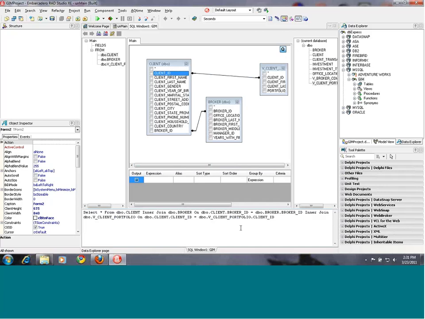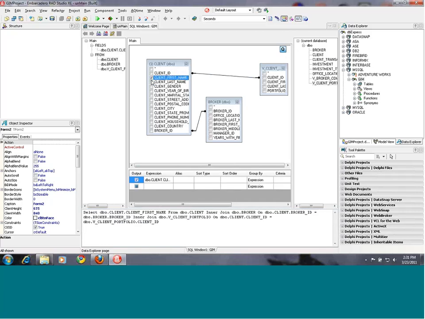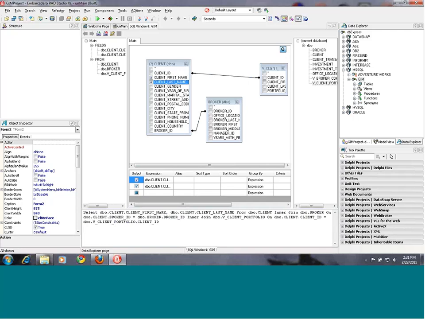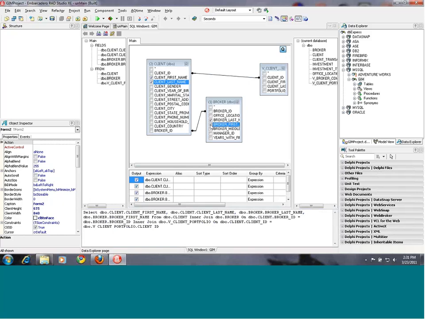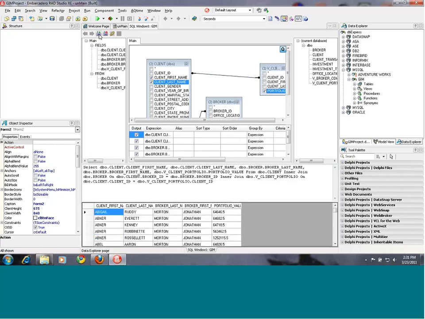So let's say the query I want to do is from the client table, I want my client's first name and their last name. From the broker table, I want their last name and their first name. And from the portfolio table, I want their value. So it generates this default SQL for me. I can now run this SQL. I can execute this SQL, and it's going to return this report back to me.